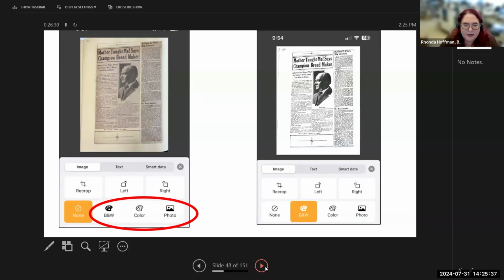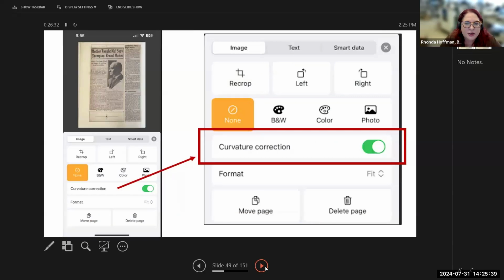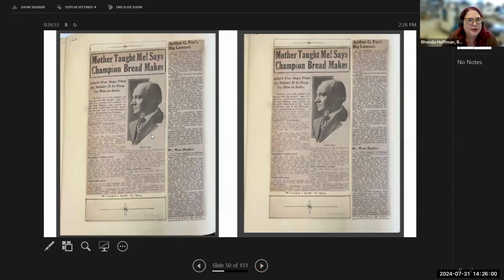But what I love about this app, it's brilliant. It's curvature correction. So if it's a book and it's curved or warped or whatever, it'll flatten it out really nice. So you just click this little button, curvature correction. If it's green here, that means it's on. And can you see the difference? See how it's tilted to the left and then it's flattened out to the right. I love it. It's the best. It's awesome.